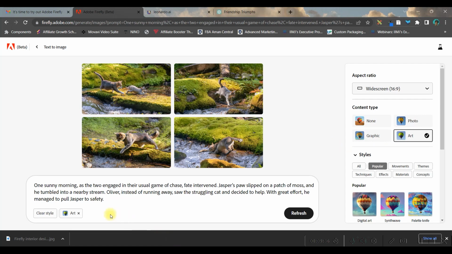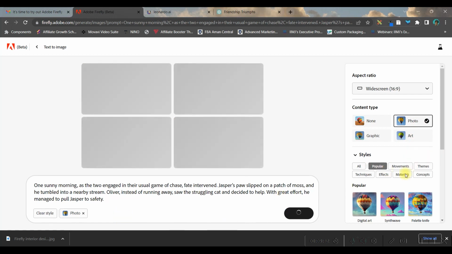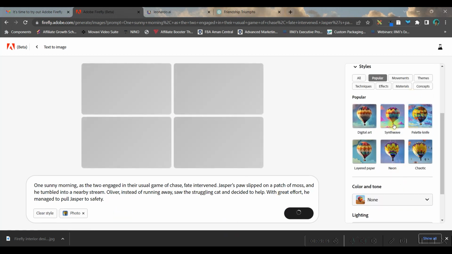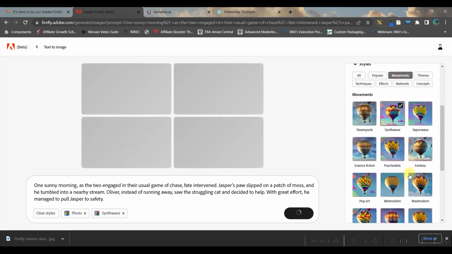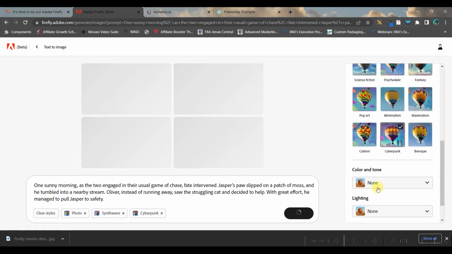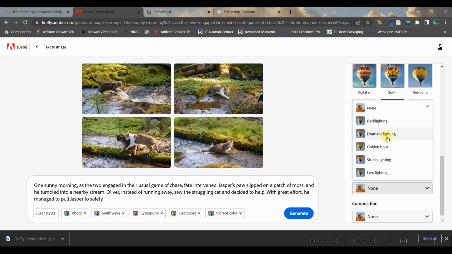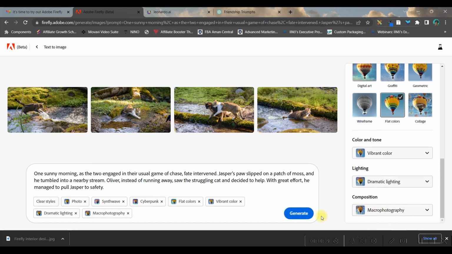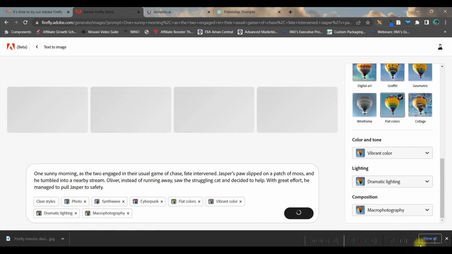Now I will change a couple of things here. You see this is in art form; I will keep it in photo form. Now I will make some other changes. Here I will keep the synthwave option in popular, movements cyberpunk, and macro photography. I also don't know what AI will figure out from my instructions. Let's give it a try.